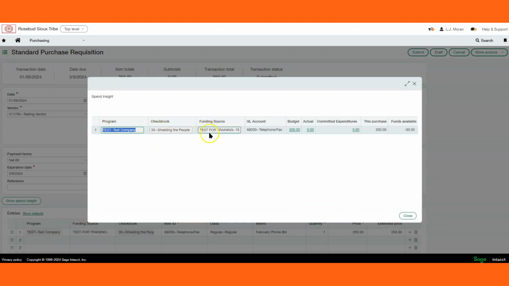There's our program, checkbook, funding source. There's the account number we're using. There's the current budget for the line. There are no expenses. There's no open encumbrances or commitments. And we're requesting to spend $250, which would result in the line becoming $50 over budget. So in this instance, Intacct is telling us that there's not enough budget available to accommodate the $250 purchase.